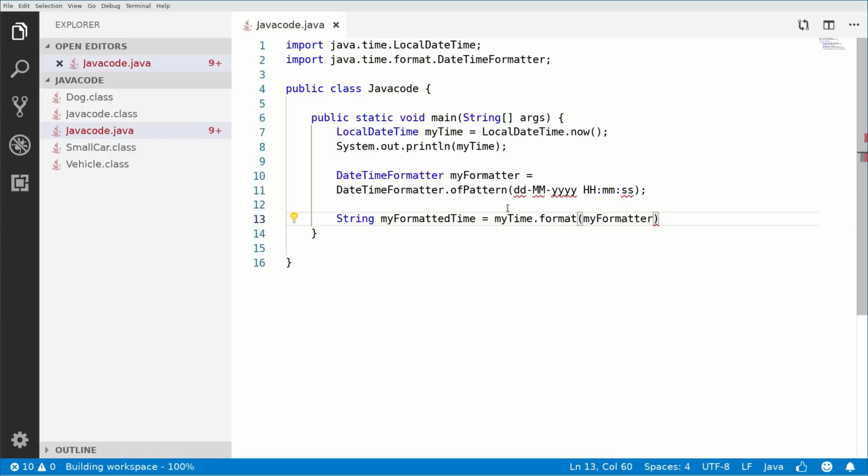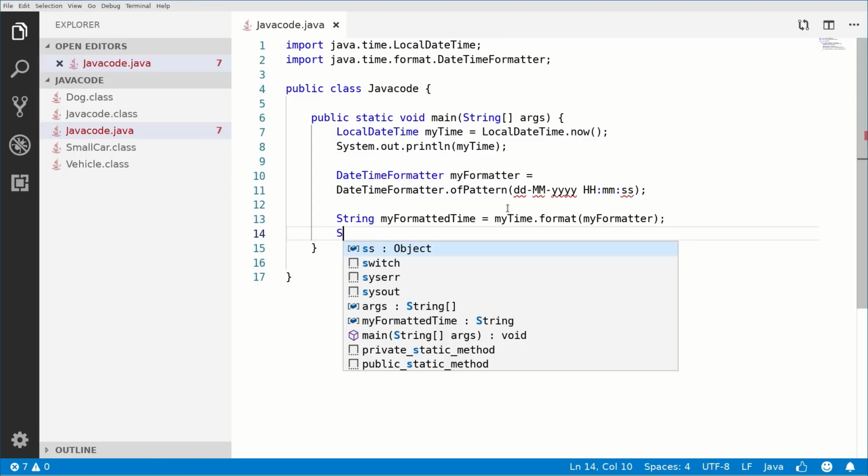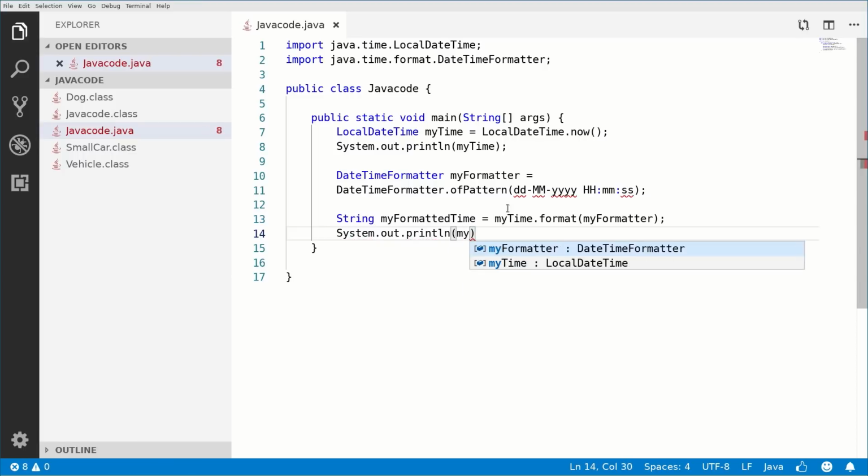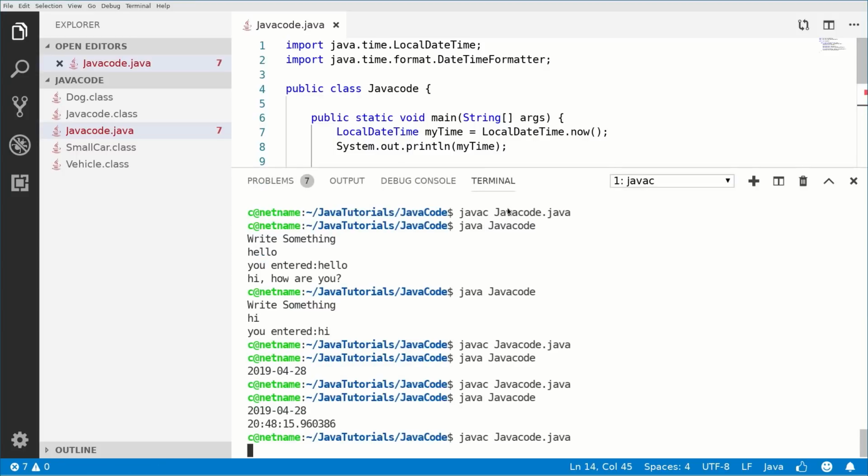Okay, awesome. So now the string has the formatted time from my formatter. I want, of course, to print that too. So I'm going to say System.out.println, and I'll pass my formatted time. Okay. So now that I've done this, what I'll do is compile the code.